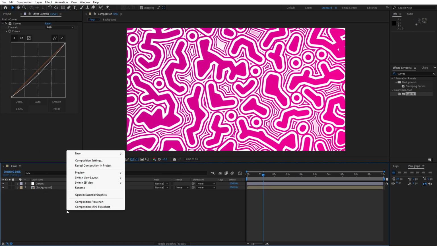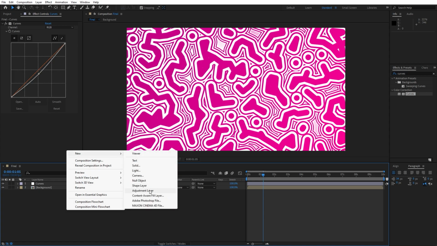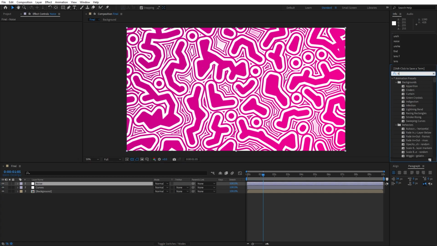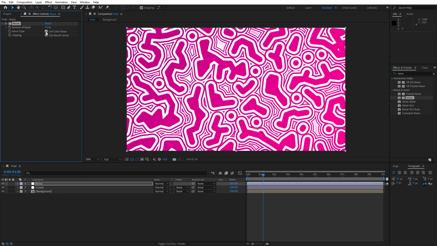Okay, now let's go again, right click, find here new adjustment layer. This is gonna be noise. And also go here in the effects and preset, find noise effect, drag and drop onto the adjustment layer, uncheck this color noise, and let's type here 10%.